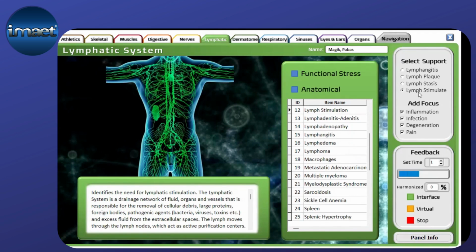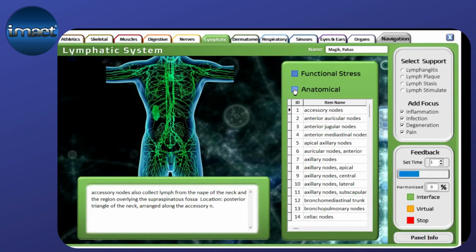This is just going to move the lymph in the body of the person who is hooked up to the machine, or the person you are sending the frequencies to. This does usually make them urinate as well. So we've got the anatomical we can click on as well.